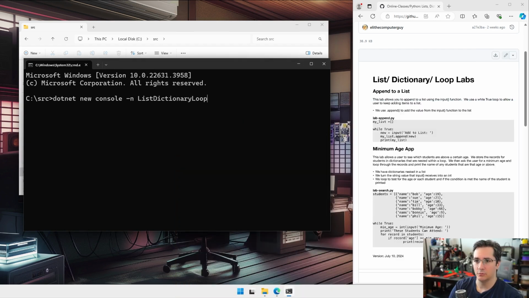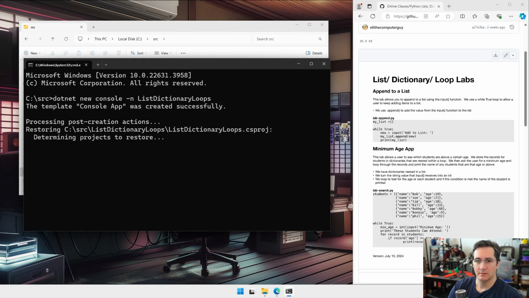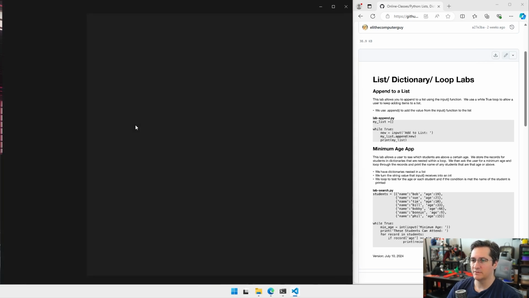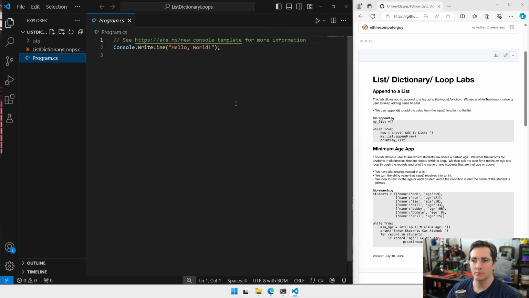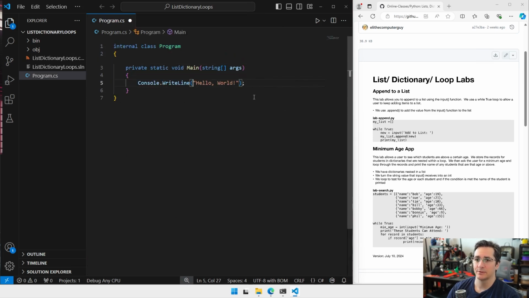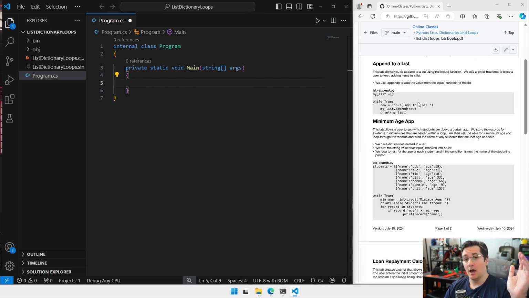Dictionary and loops. All right. And cd list tab code period to open up Visual Studio Code. All right, we're in program. I'm going to change this nice clean one into the program main style, which I prefer. All right. And the first thing we're going to do is just append something to a list.